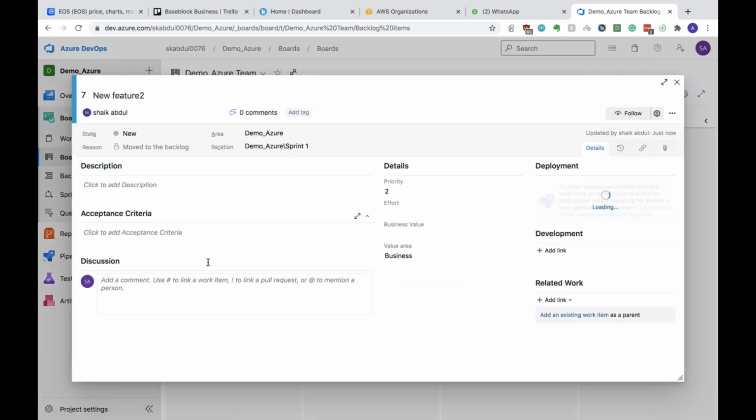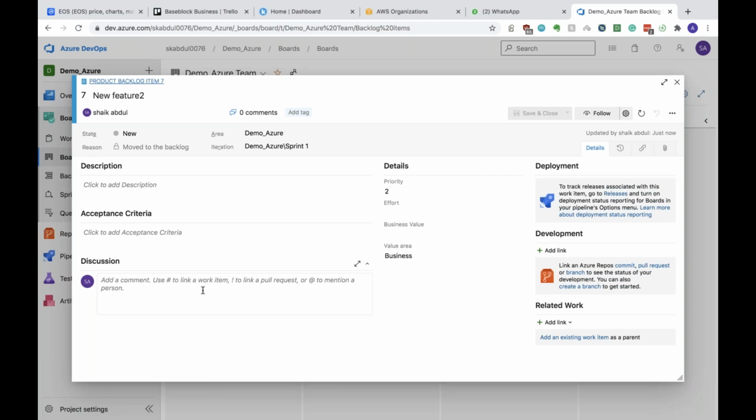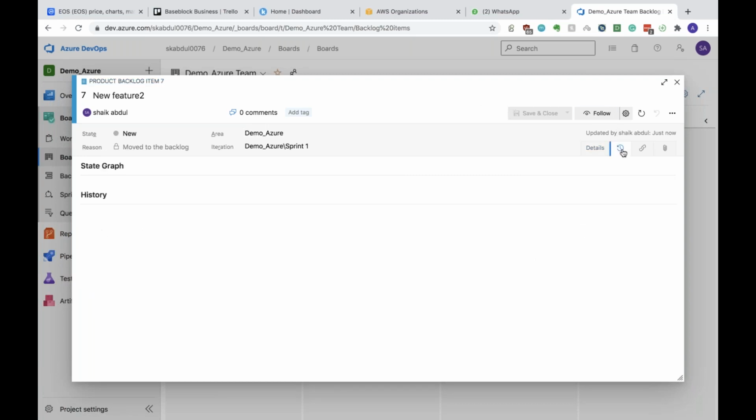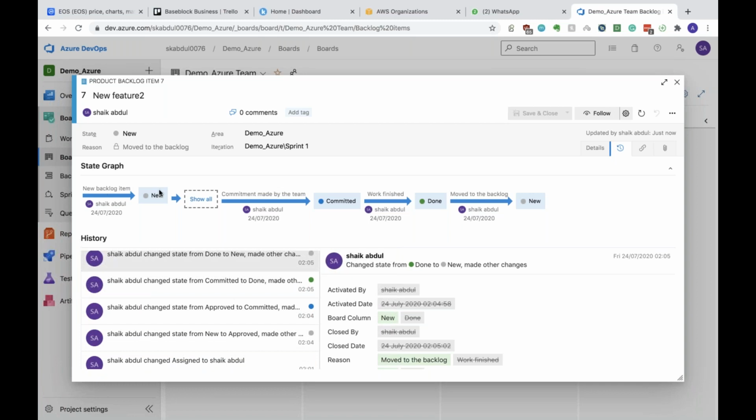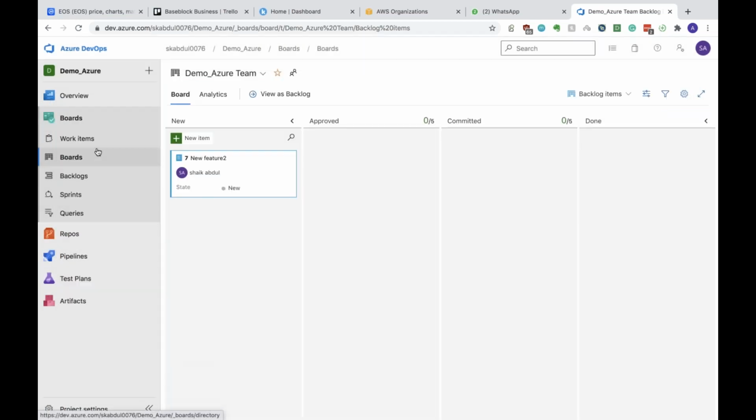You just open the feature. If you open the history, you see who has done what in this ticket. Everything is shown here. The backlog item committed by me, worked by me, done by me, and again moved back to me. So it records every detail. This is what enterprises basically look for. So I hope you understand the basic utilization of boards here.